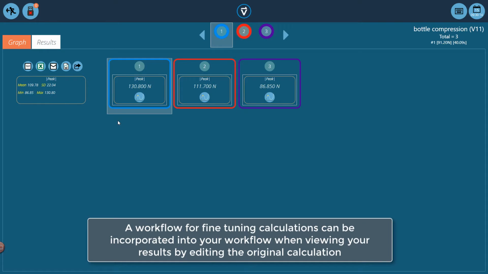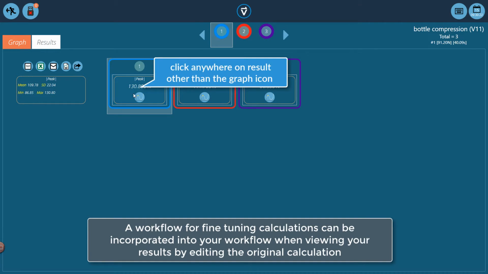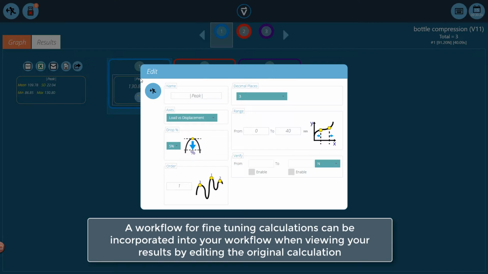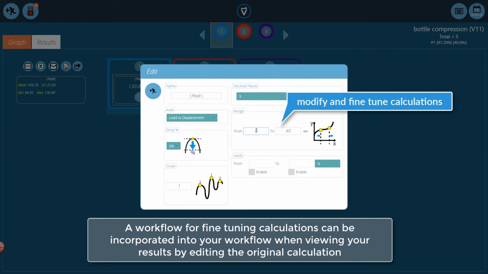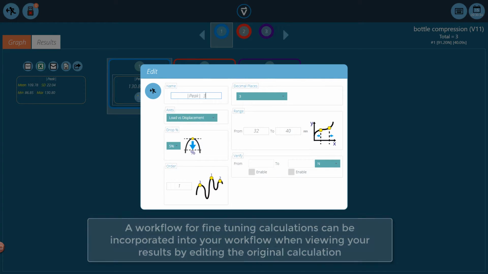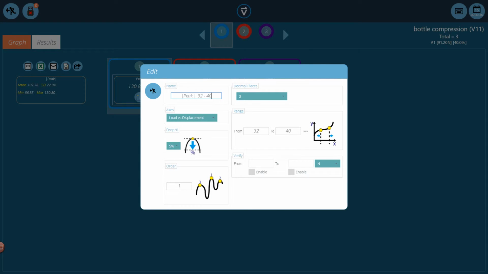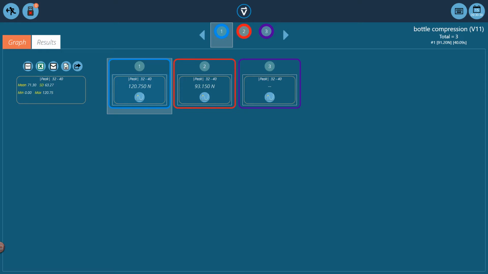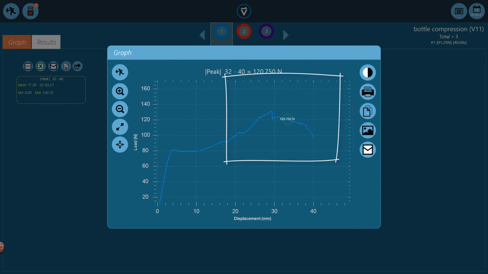If we see an error in our calculation and we wanted to try some changes without making the changes permanent, we can click on the result, but not on the graph icon, and see the same pop-up here as you used to configure the result in your test sequence. This allows you to modify the result to try different configurations, fine-tuning your calculations. When you've finished, select the exit icon so we can see the result of our changes.